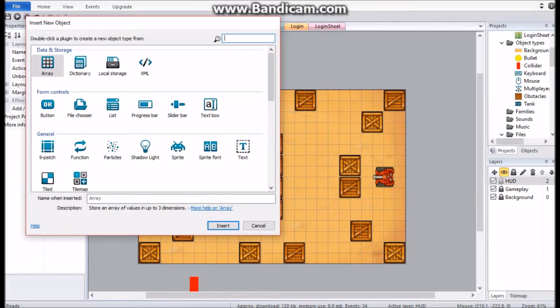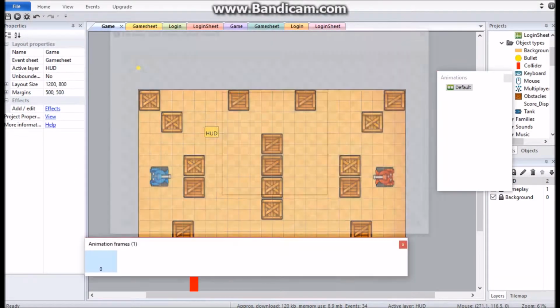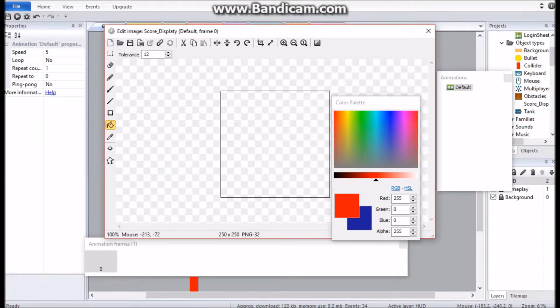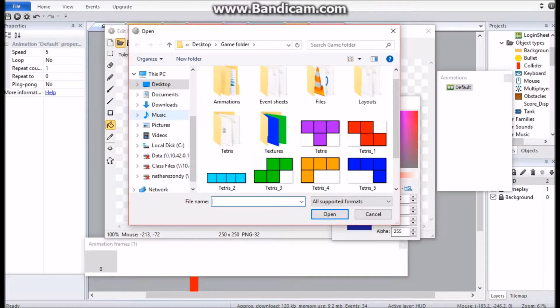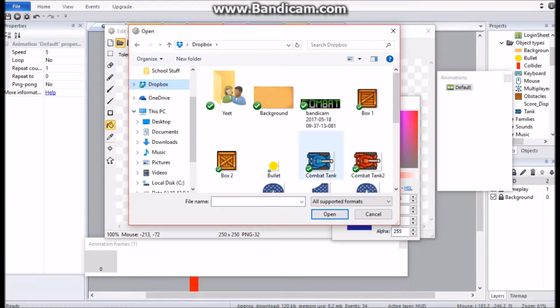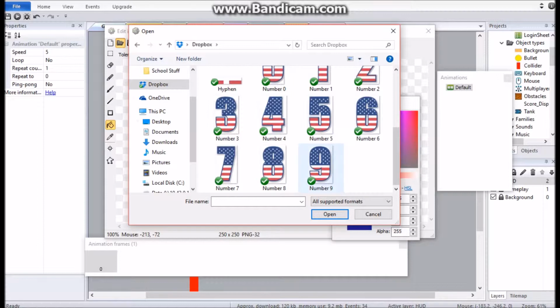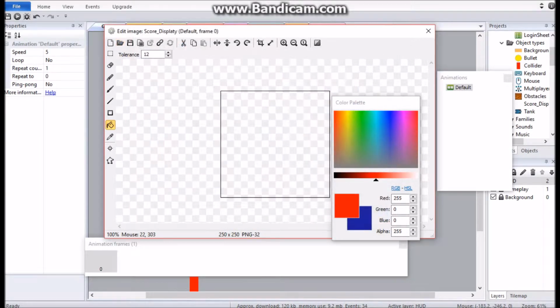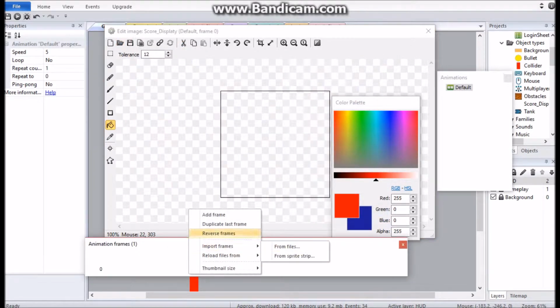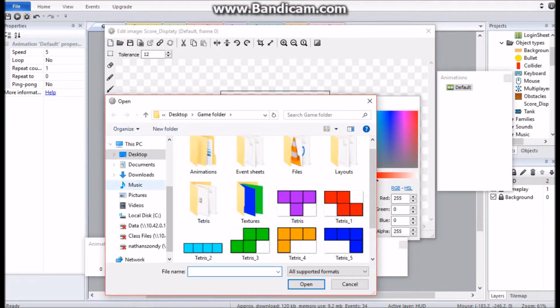All right. So insert new object. Sprite score display. The splatty. Load your images. Mine's in Dropbox. Not gonna lie, Dropbox is pretty great. I keep doing the wrong one. Don't use this one. Don't load an image from a file. Use import frames from files.